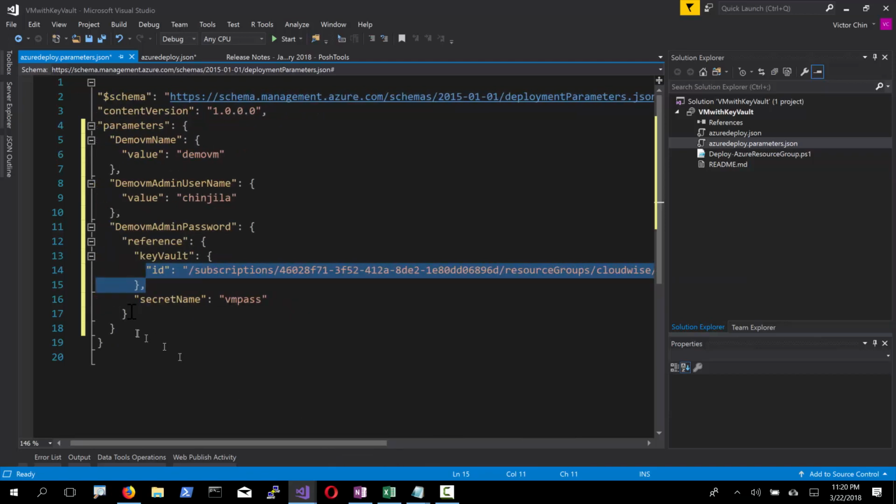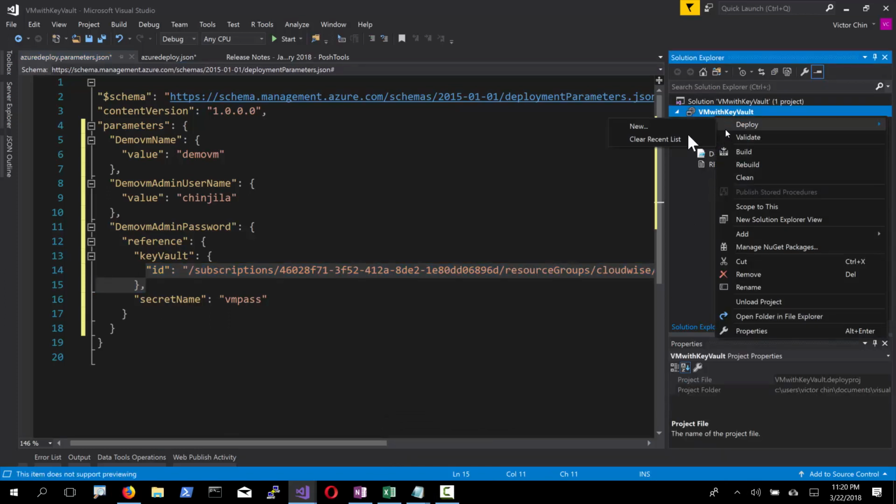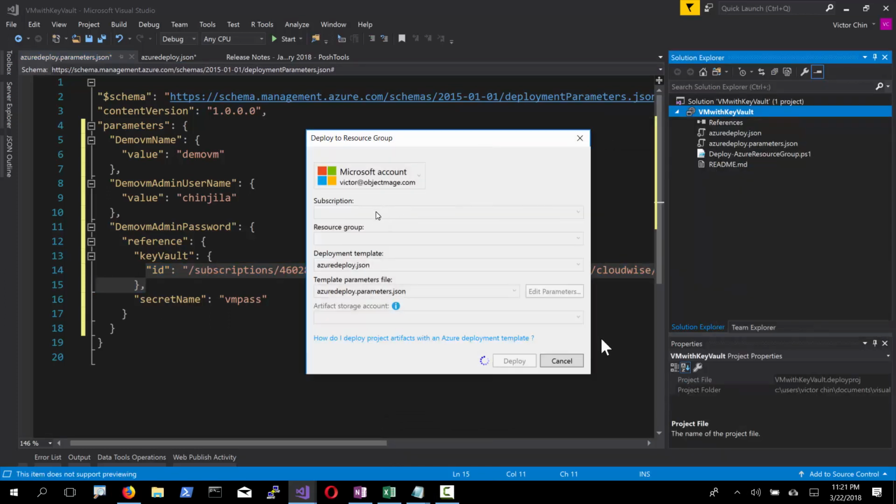All right, so here you have it. Now right-click, deploy. Select the resource group. That's all it takes.